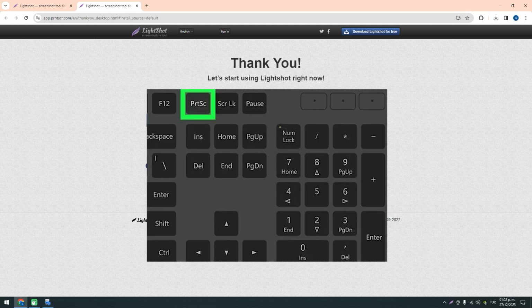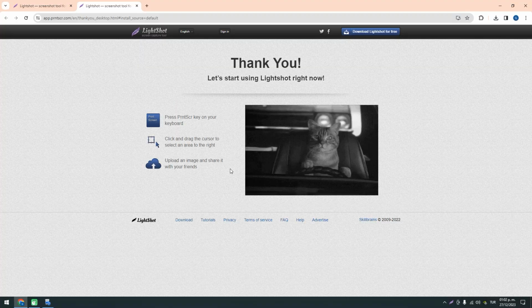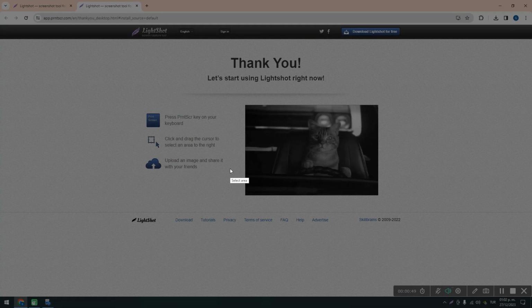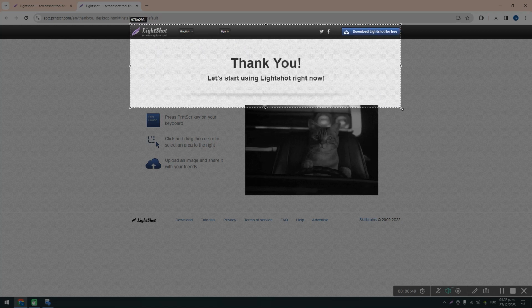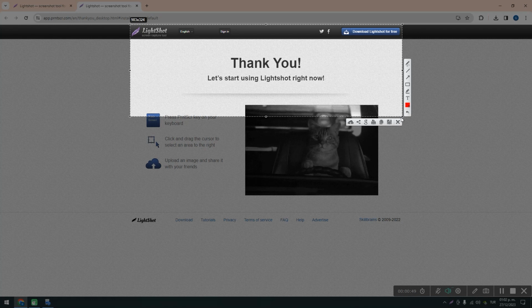On the keyboard, press the print screen button. Select the area you want to capture. You can add text, arrows, and many other elements. Let's add some arrows and a border to highlight an area.